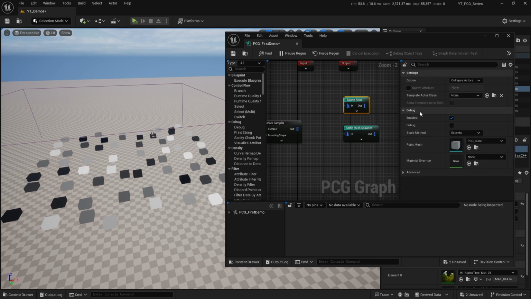The problem with this is that it isn't an array, it's a single one. So this is where you might need to have different filters, and you might have to have filtering of these individual points and say, on the white values, I want to spawn actor and I want to spawn trees, whereas on the black values, I want to spawn rocks.